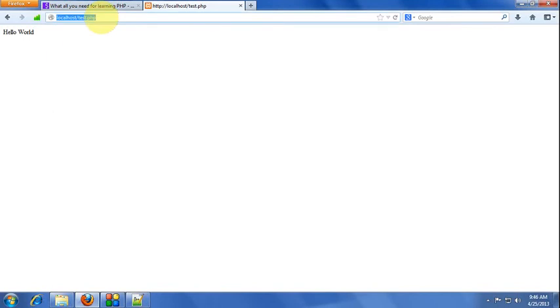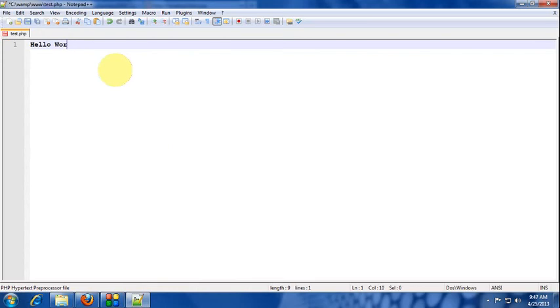If the PHP file is in any directory, then you should type the directory name, slash, your PHP file. Now I don't have any directory, so I have directly written text.php. Now let us code something in PHP.